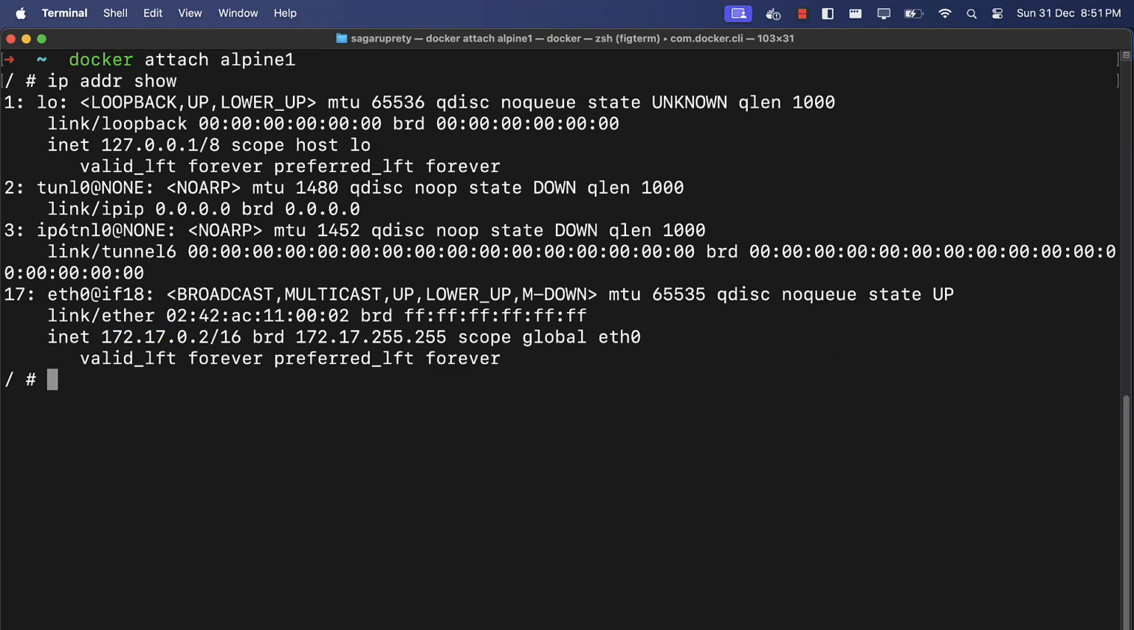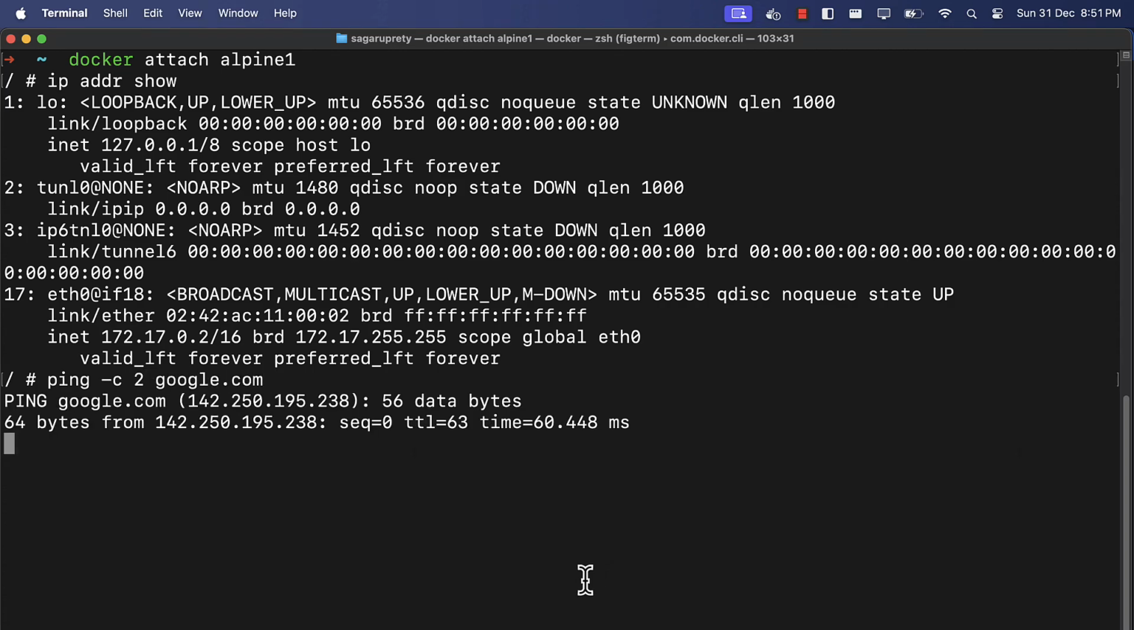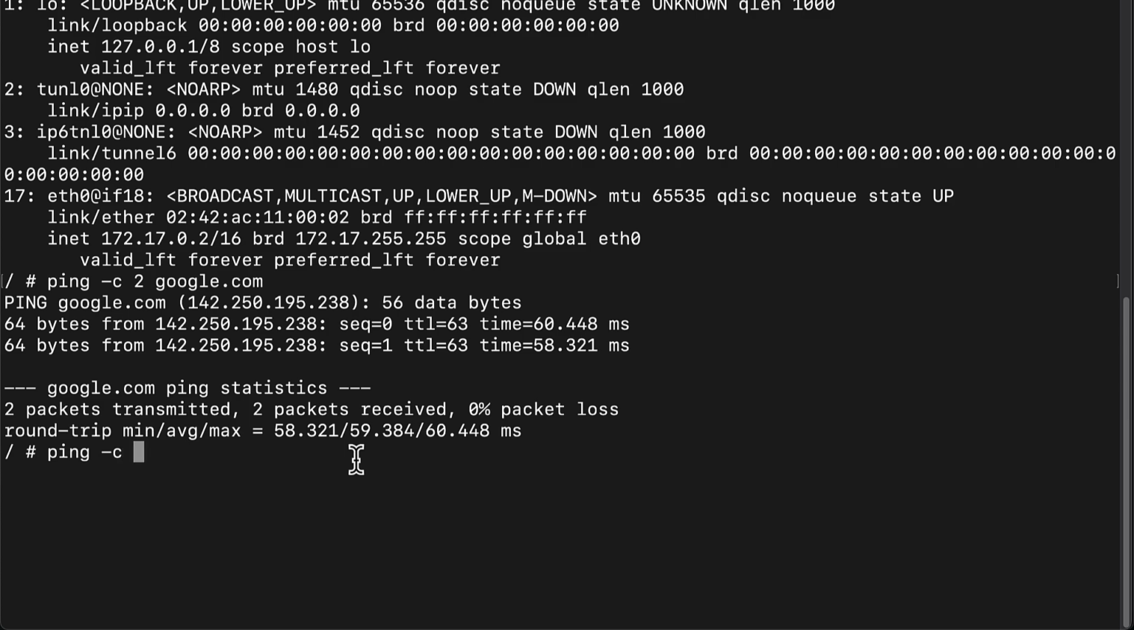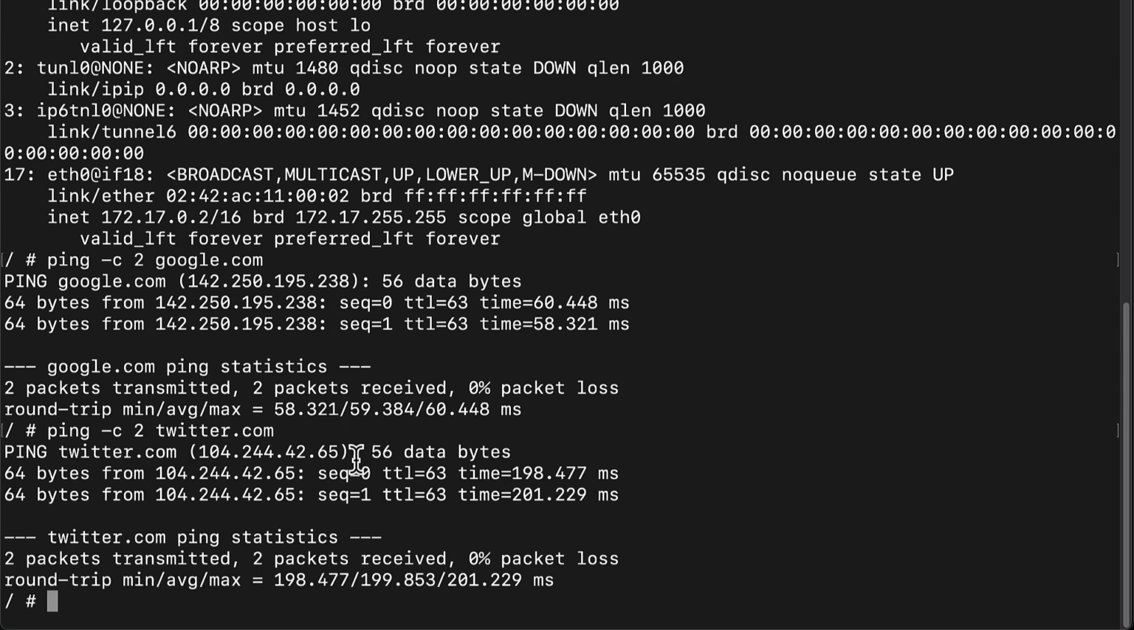Let us now try to ping google.com. I'll run the command ping -c 2 google.com, and that will ping google.com two times. You can see that we are able to connect to google.com, as both the packets that were transmitted are received. Now let us also check one more external network. Let us try it with twitter.com. You can also see that we got the response back. So the containers, when they are running in the default bridge mode, are able to communicate with the external network and the internet.